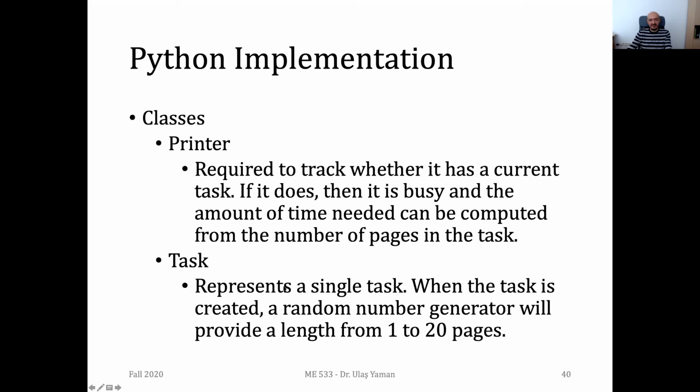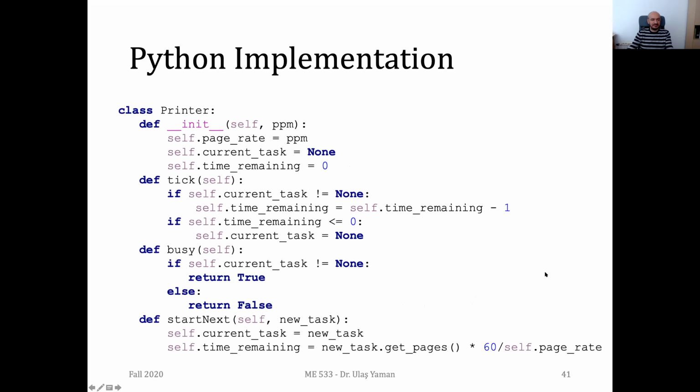And for the task, this is a simple task, a single task, not, let's say, a set or a queue of tasks, but it's representing a single one. And in that, we need to have the property of pages, the number of pages of this task, and we will be using a random number generator.